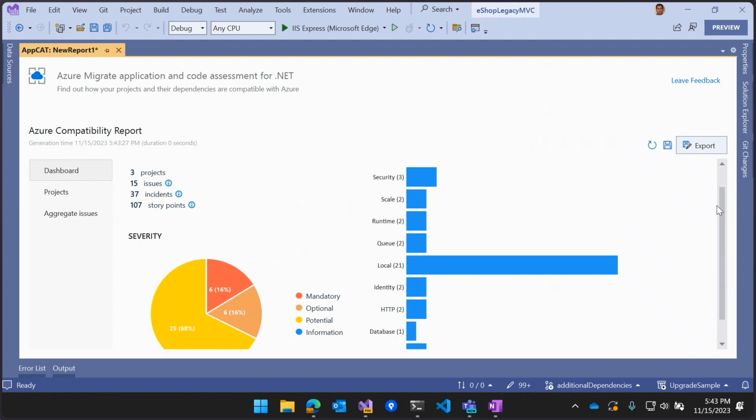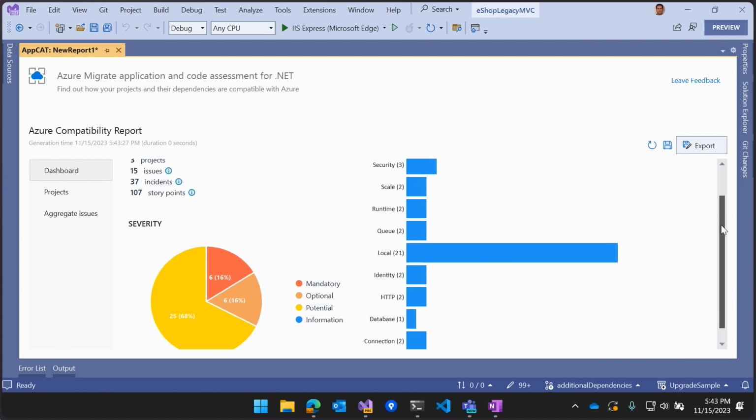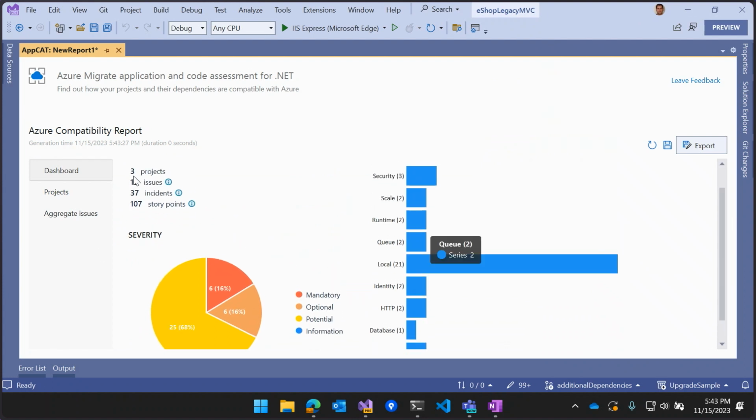Once the analysis completes, you're presented with a dashboard where you can see a summary of the results. You can see that we scanned 3 projects, found 15 different types of issues, and 37 individual incidents of those issues because some issues occur in more than one location in our solution. Those 37 incidents are estimated at 107 story points.